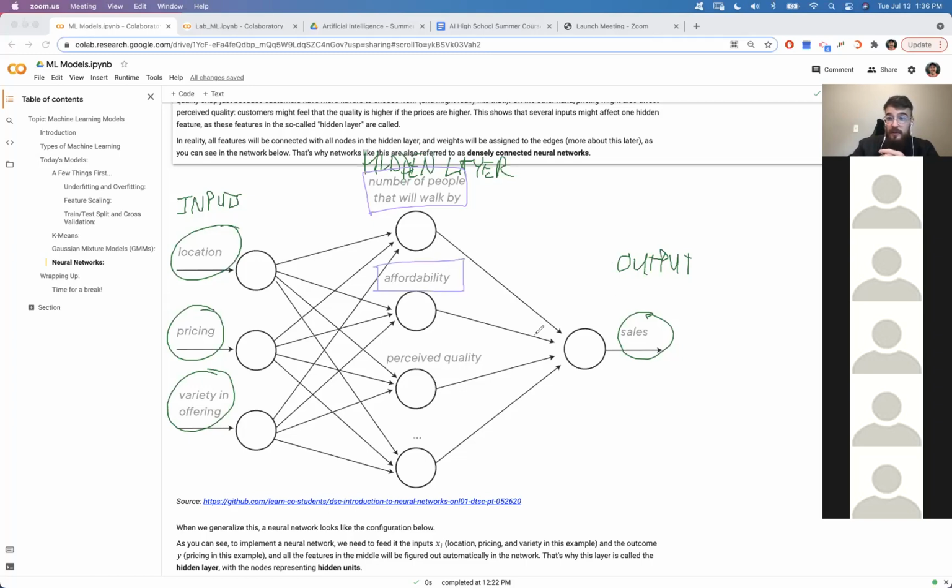Affordability might be one of those hidden layer aspects. Perceived quality might be another one. So maybe one vendor looks more high class than another vendor. That might not be something that we think about as a feature, because it's very subjective. One person thinks, oh, this looks like kind of a rundown place, whereas other people find value in that. So that would go in the hidden layer. There are certain aspects that we can't really measure per se, but they are contributing some weights.